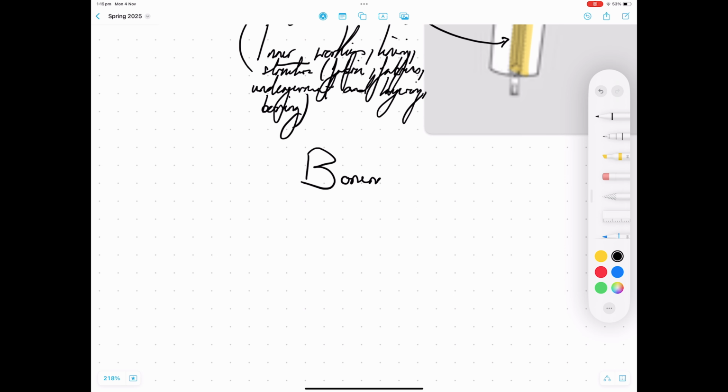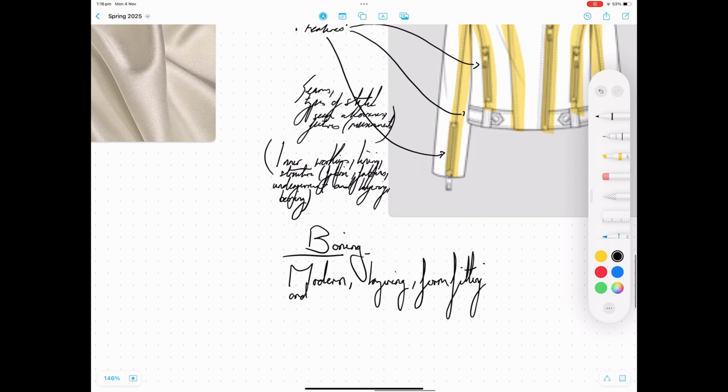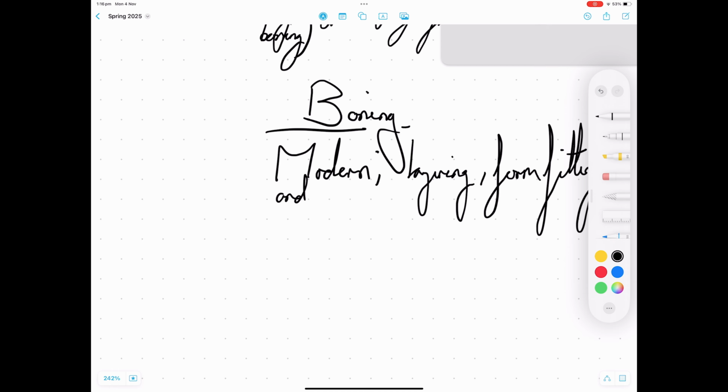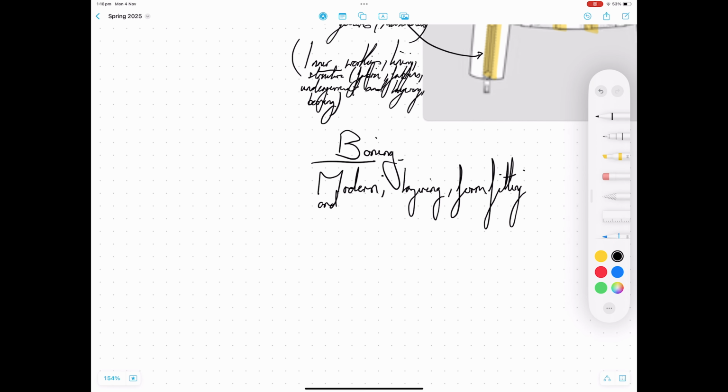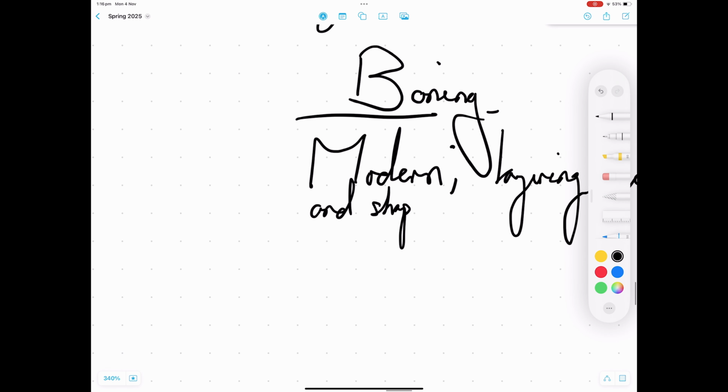I'm going to put this as a major topic. I use boning as a loose term and a modern term. I don't use it in the idea of Victorian, because we don't do that anymore. I use it in terms of layering, form-fitting, and basically it's modern. It's modern, it's layering, it's form-fitting, and creates shape.